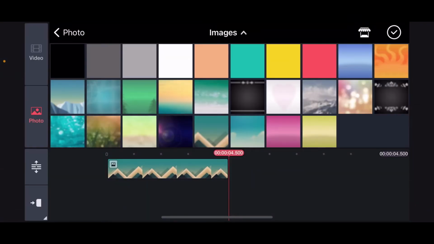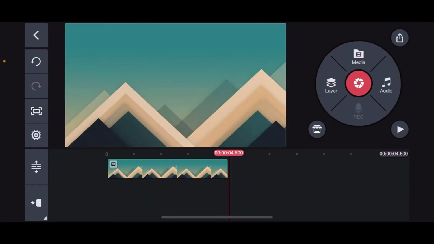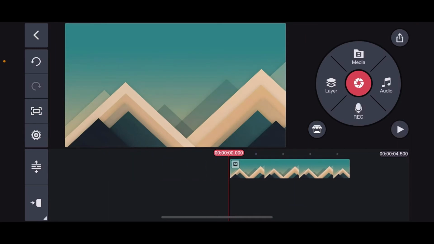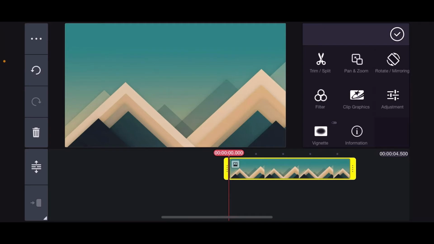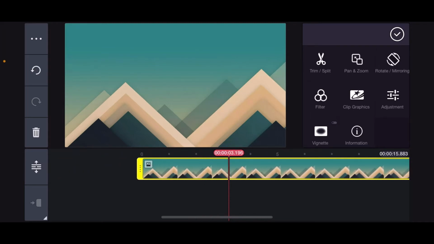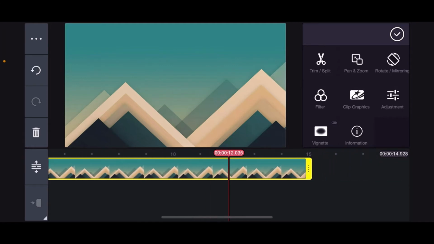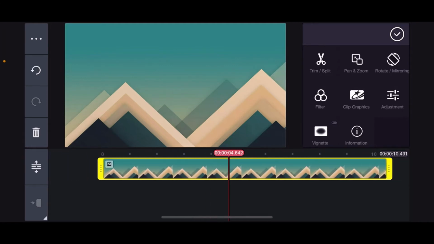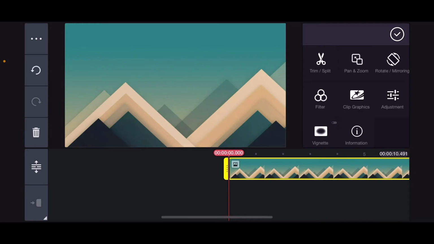Now I have my background, so I'm going to hit the check mark, upper right-hand corner. And now I'm going to go to what I have so far for my background. If I click on the background at the bottom, you can see it's highlighted yellow. If I press on the right part of the yellow box and slide it to the right, I can make the background longer, or I can make it shorter, depending upon how long I want this to be my background in the video.